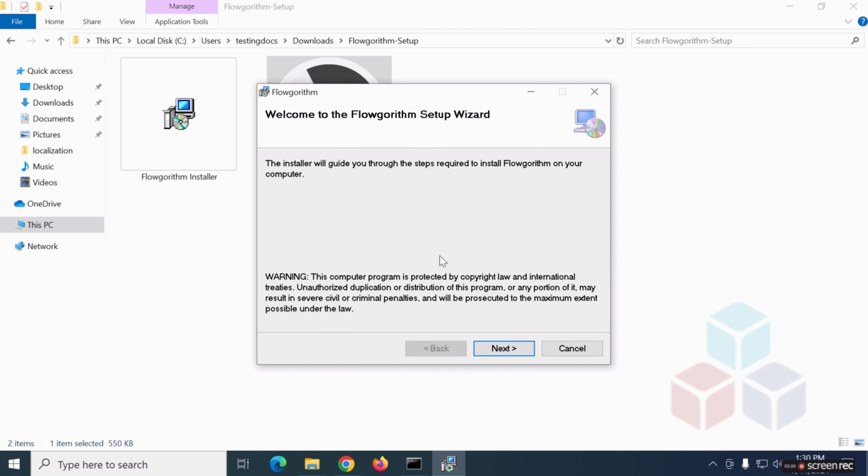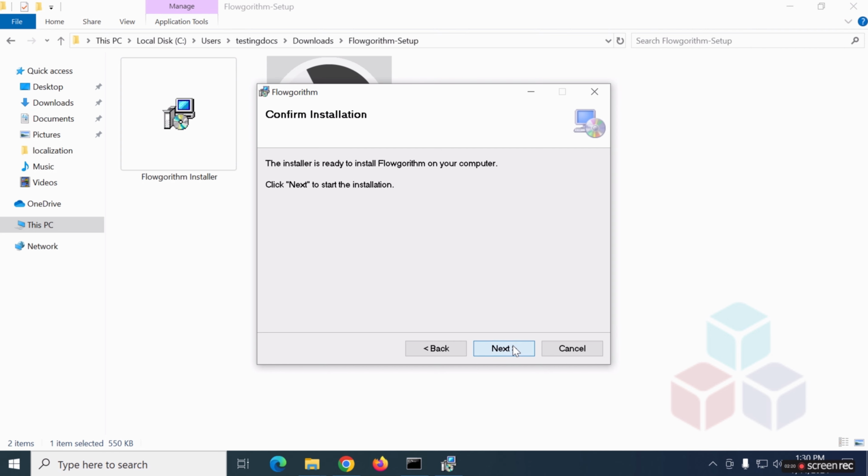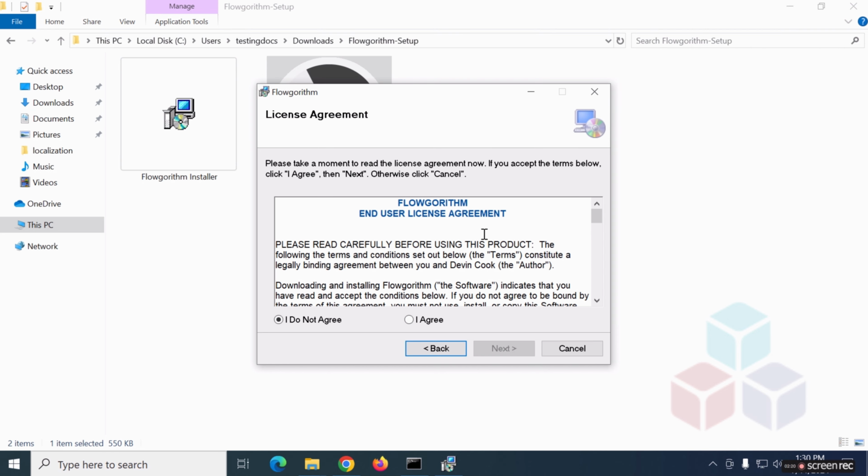So this is the Flowgorithm setup wizard screen. Click on next button. Choose the installation location. By default it is under program files Flowgorithm directory. Click on next. Click on next to install the software.